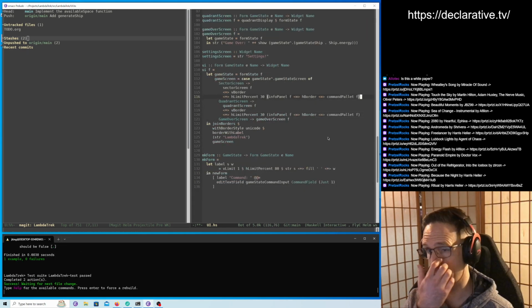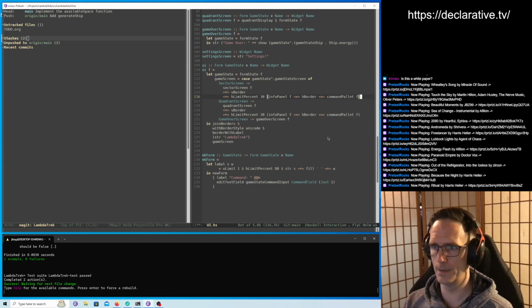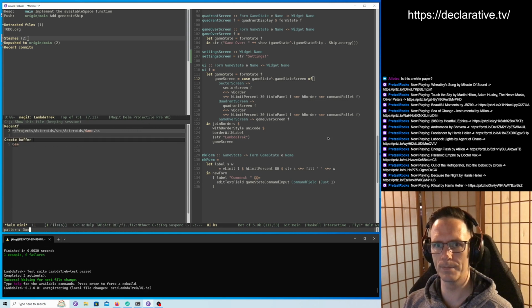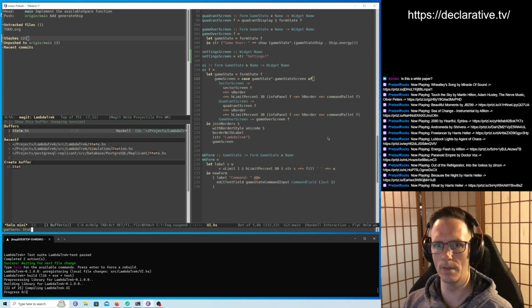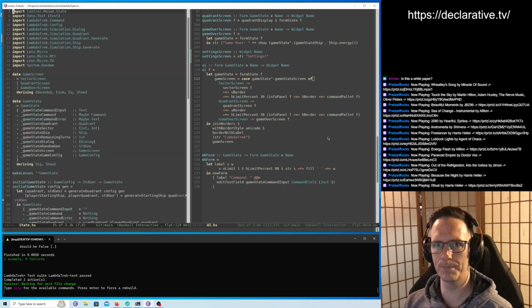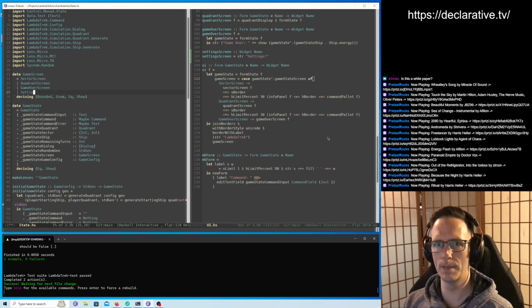Okay, so we're going to need to get a new game state screen. That's what we case off in the UI here to show which screen to show. Hop over to State. Game screen. Settings screen.